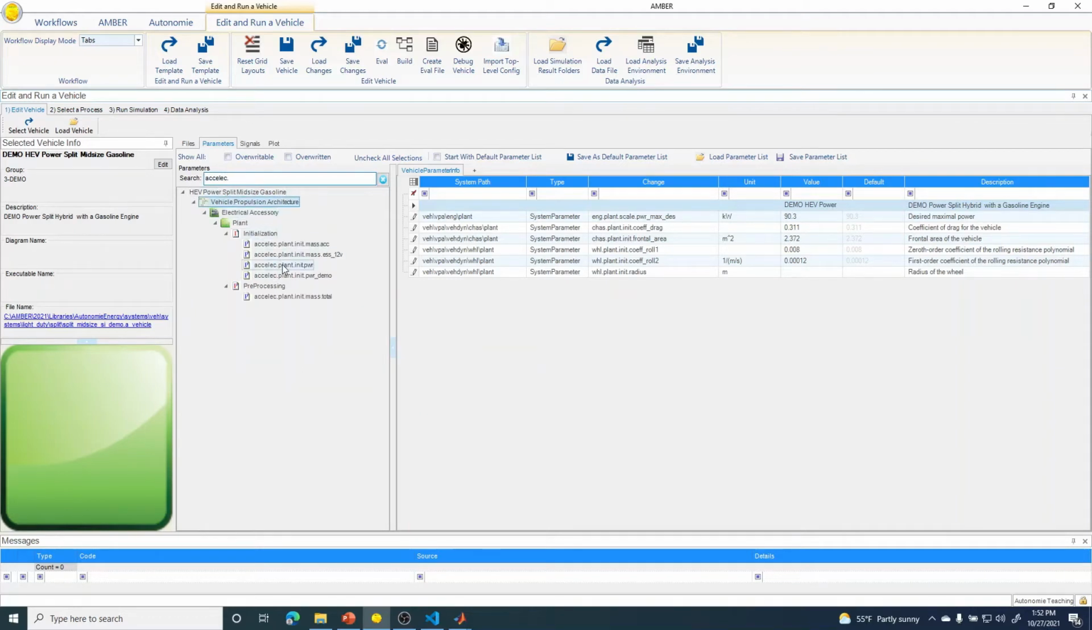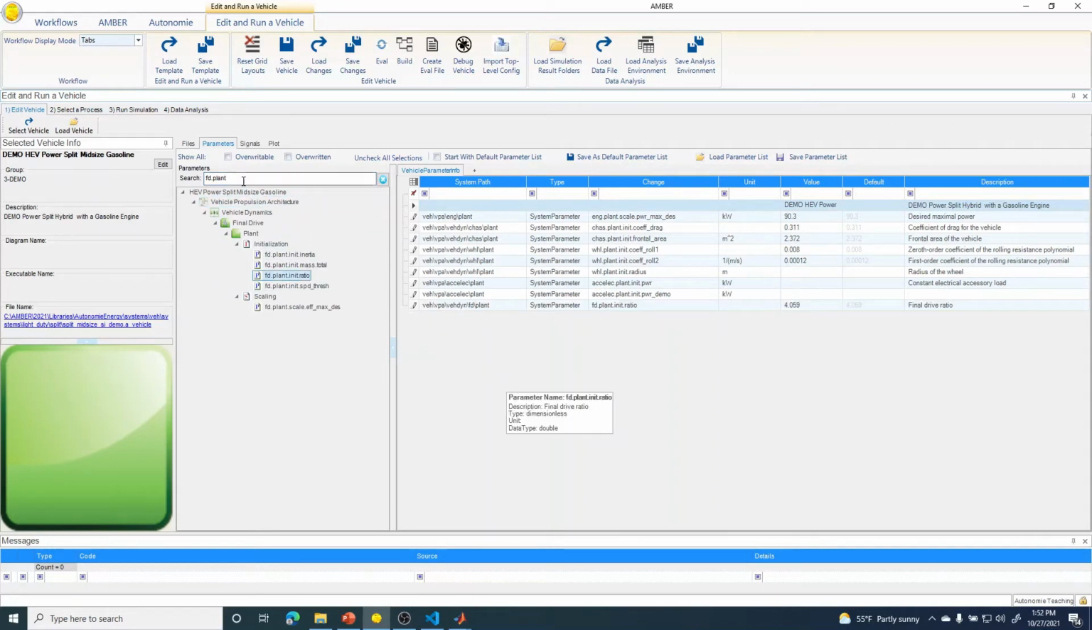Other values of interest could be the electrical accessory power, perhaps the demo power, which we just added, could be added. And there's also another parameter that we could also do, final drive ratio. And then finally, I will add one more parameter, the vehicle mass.